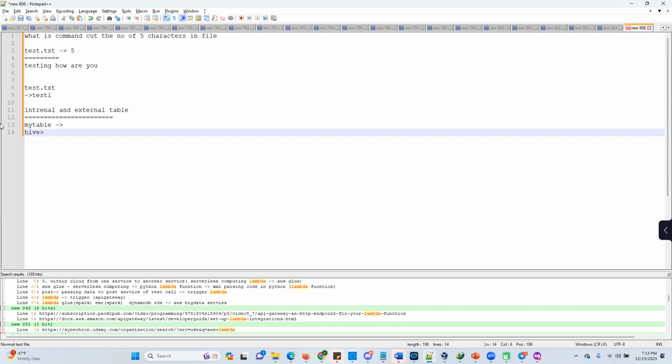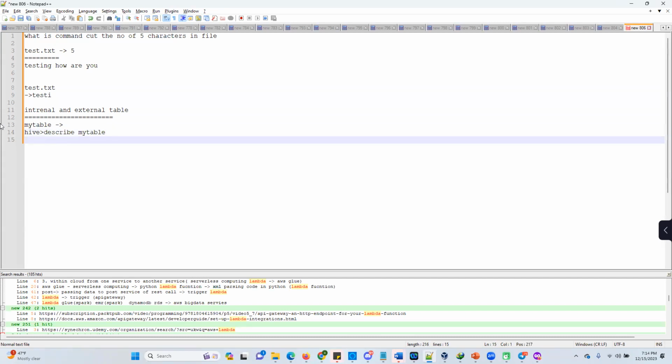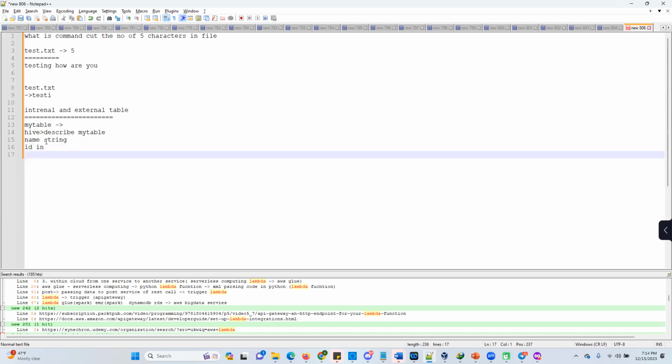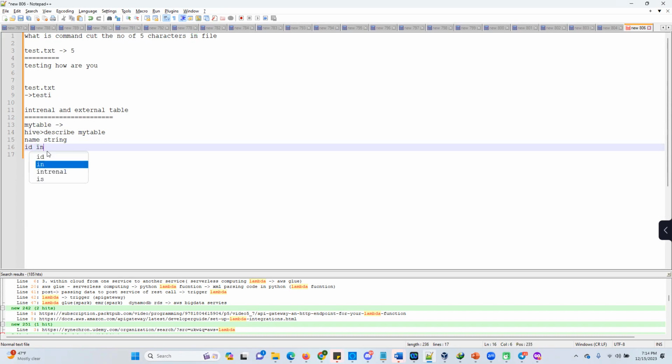I want to see the location of the table, the default location if it is internal, the external location if it is external. I want to see the field names, everything, complete. So describe, DESC my table. If I do this, it will give me name is a string and ID is an integer. It is not the create table syntax. The create table syntax will come from the show create table command.